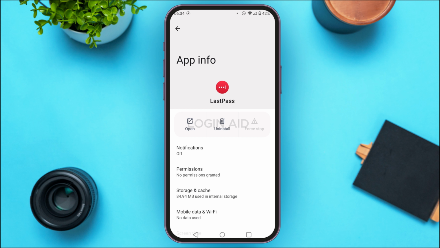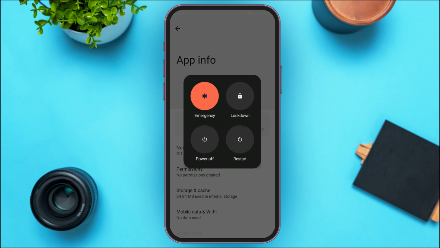But sometimes the problem might be with the device itself. So what you can do is simply restart your device. For that, long press on the power button. You'll be able to find various options over here. Tap on the option restart and the device will be restarted. After that, your problem will be fixed. So like this, you'll be able to solve your problem.